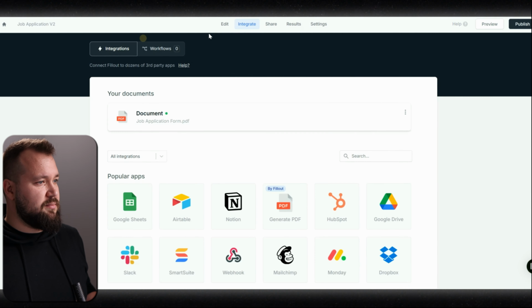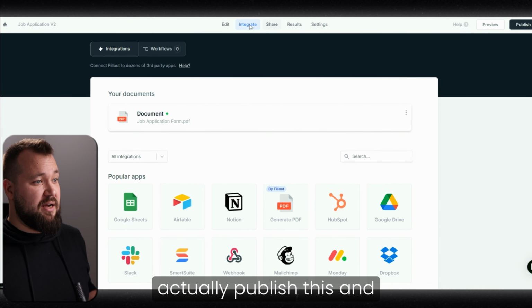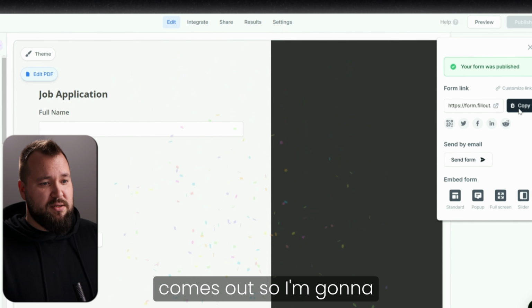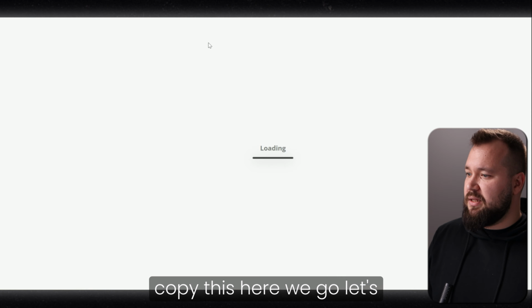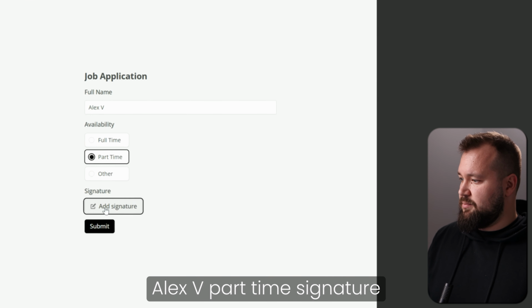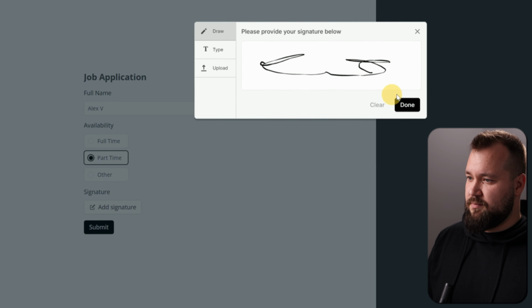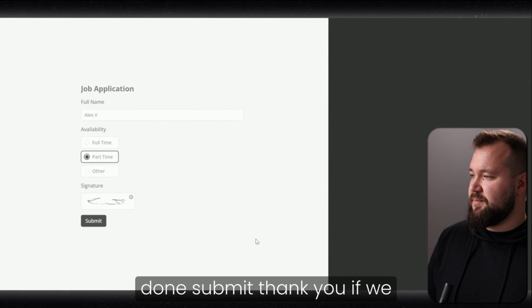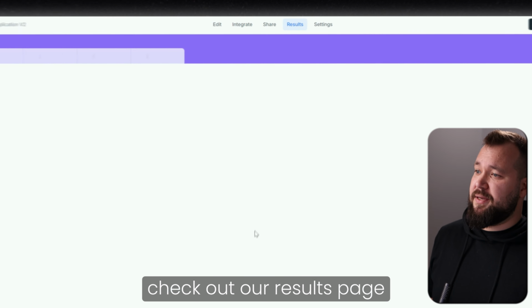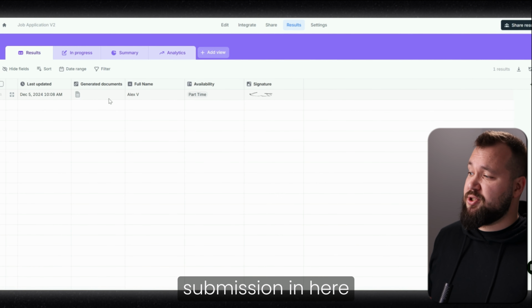Perfect. Click out, exit. Let's go ahead and actually publish this and see how the PDF actually comes out. So I'm going to copy this. Here we go. Let's fill this out. Full name, Alex V, part-time, signature. Done. Submit. Thank you. If we check out our results page, we should have this submission in here.